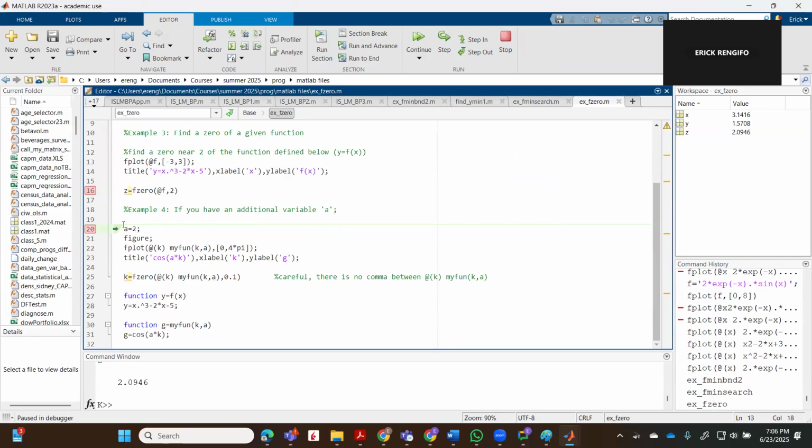And then finally, sometimes we have a function that is, for example, this one here, cosine of 2a or 3a, whatever. But I don't want to maximize on a. a is a constant. What I want is k as my variable. So what I will do is the figure. I do the fplot. Now my variable is k. Look for my function where I include k and a, and just graph in this interval, 0 to 4 pi. So let's do this up to here.